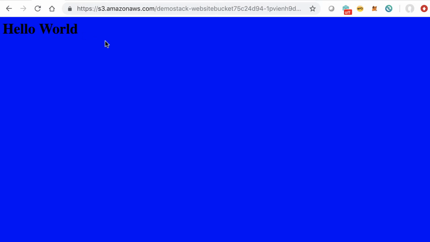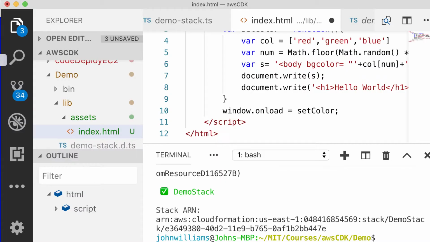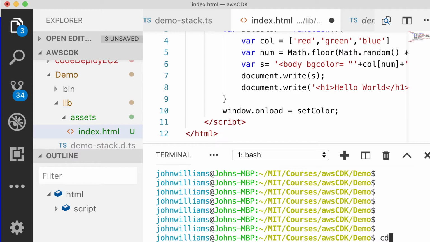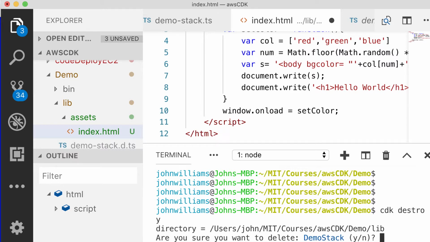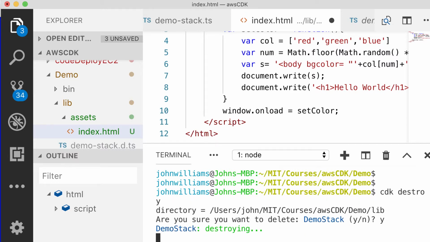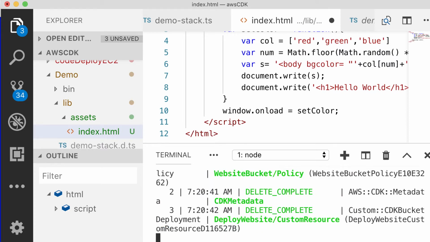Okay, so let's go back now and tear down our site. So we go to the CDK here and just type in cdk destroy, and it'll ask us if we want to destroy the demo stack, and it's tearing that down.